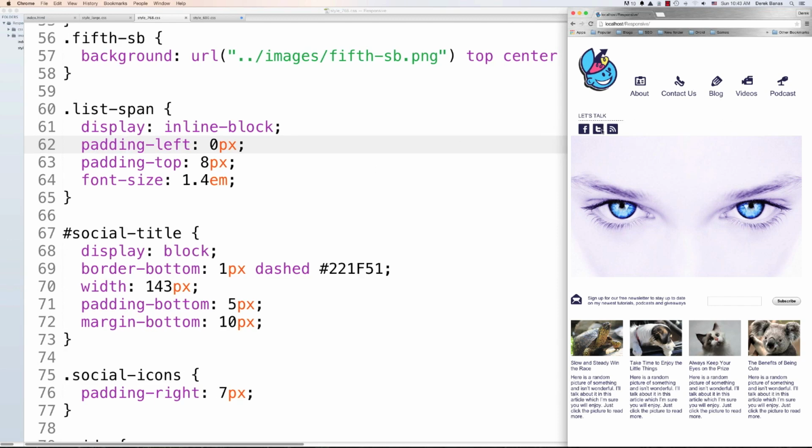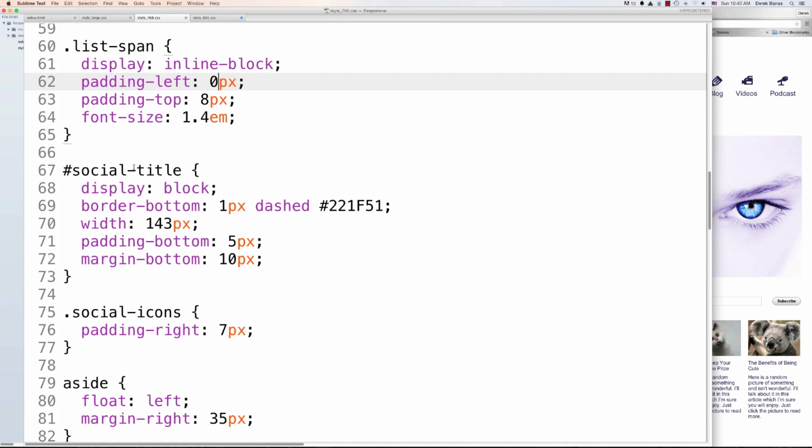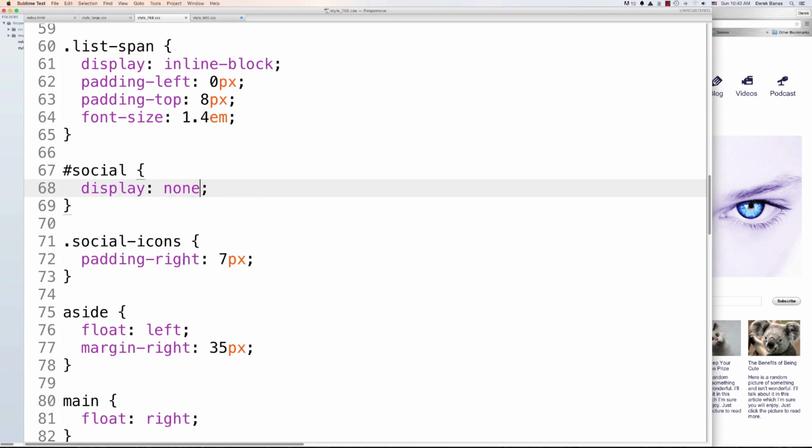This guy right here, I'm just going to get rid of it altogether because I don't think that I need it. So I'm just going to go into the social area. Let's just change this to social. And then for display, I'm going to change it to none, which is going to make it not show up at all on the screen. So we can get rid of social icons as well.